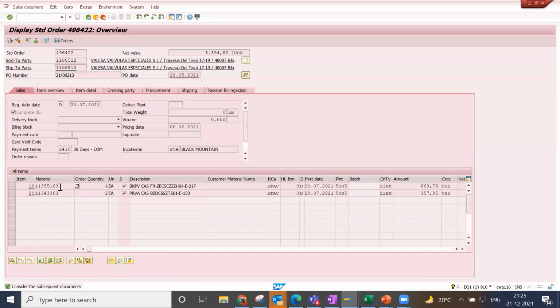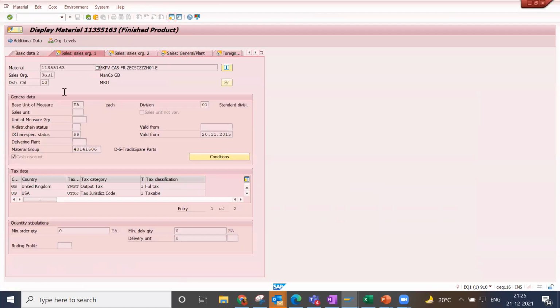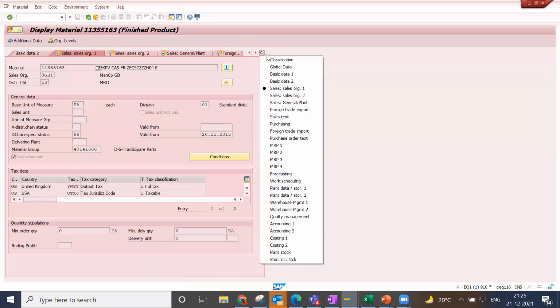So if you look at the sale order, let me go directly to material. You can see here, you have many views. As I said, basic data 1 and 2 are directly linked to MM, and sales 1 and 2 and sales general plant, and even foreign trade export, all this data is completely handled by the SD module. And you have others like MRP, which is PP, and finance, accounting, and costing.